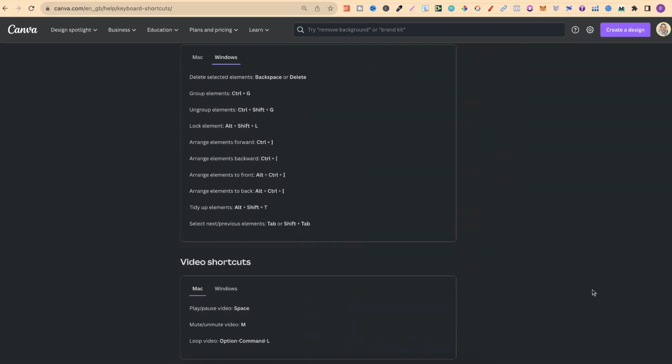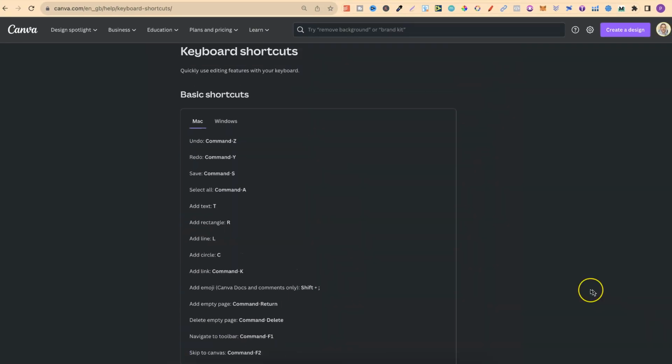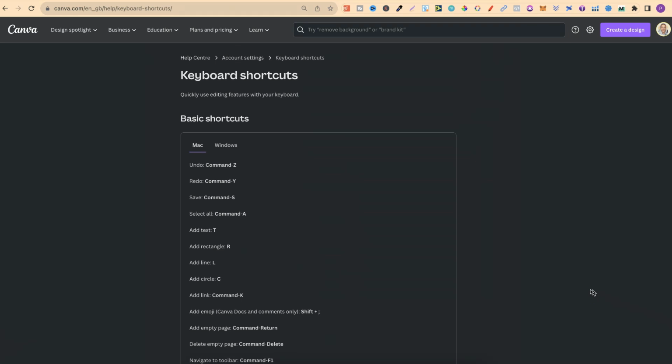So if you really want to speed up your Canva workflow by using shortcuts, come through and check it out. There will be a link down in the description below. So that's how to find the Canva keyboard shortcuts.